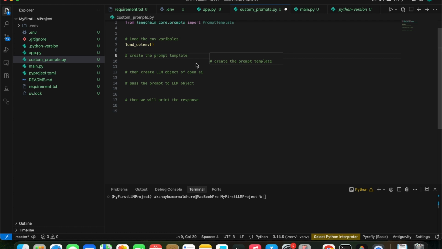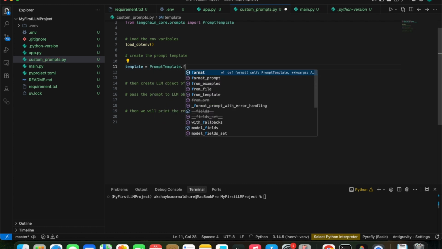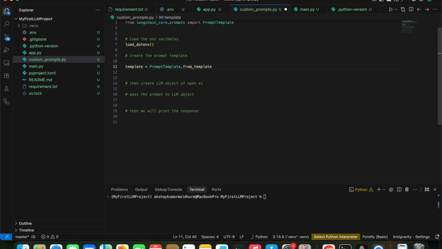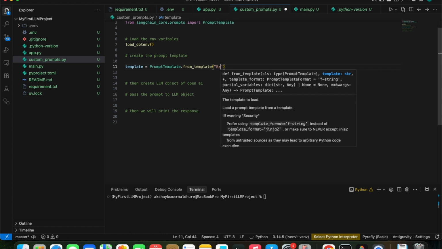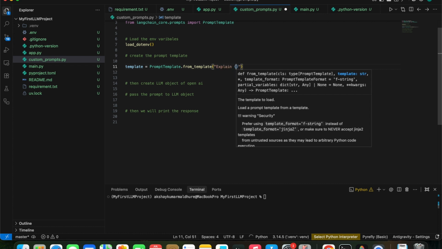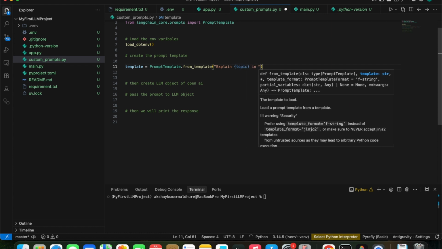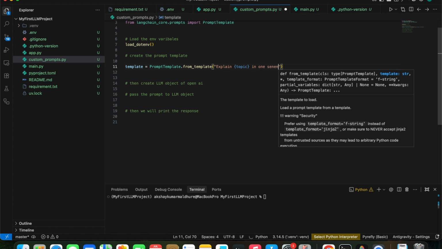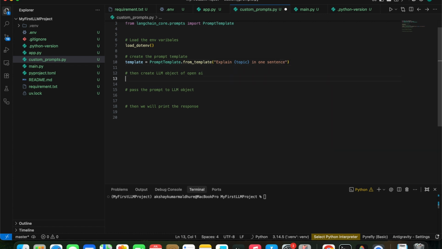Then we'll create the prompt template. For that, create a variable named template, PromptTemplate.from_template. I'm going to write a simple prompt: explain topic in one sentence. Now our template object is created.